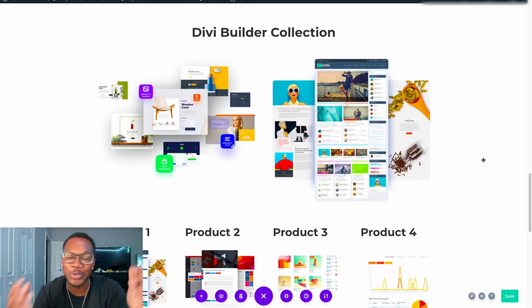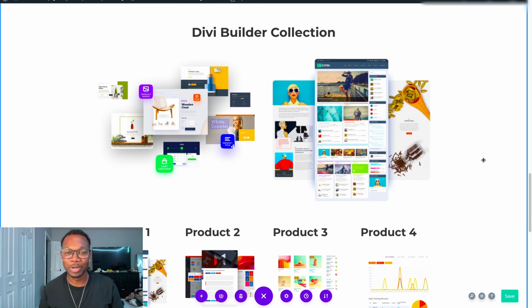So I just wanted to show you guys a quick tutorial, a little demo, or just a little basic thing of how to work Divi really, and how customizable it is.